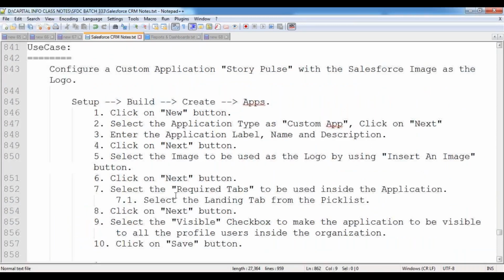This is the navigation process we have to follow in order to create a new custom application. Then how can we do that? Now let's see practically how to create our own custom application. Now let's go with the practical part right now.